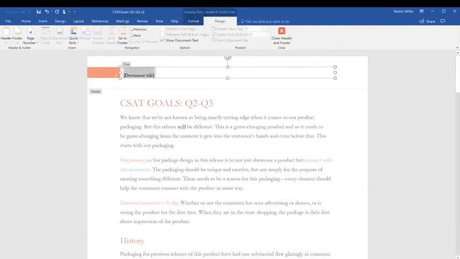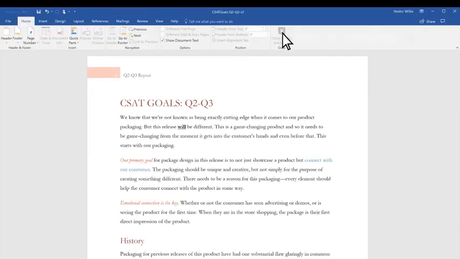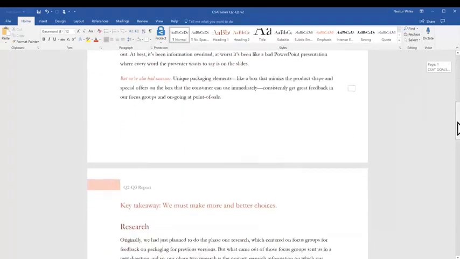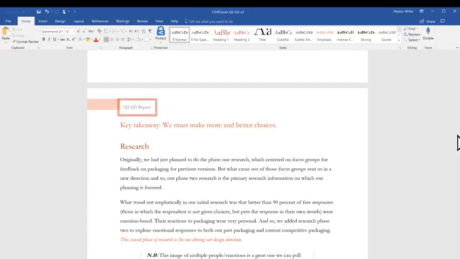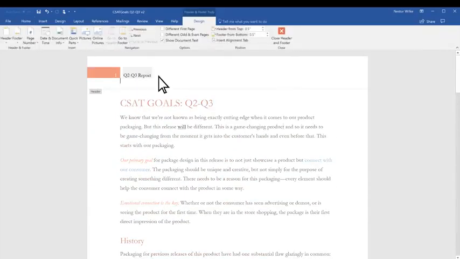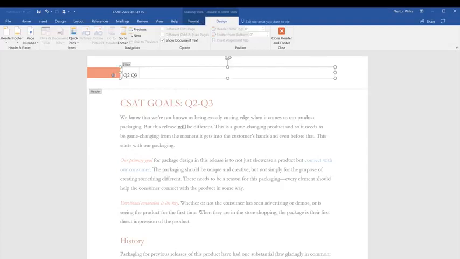Then, type the text you want, and select Close Header and Footer to go back to editing your document. You'll notice that all of your pages have the same header and footer. If you want to make changes, double-click the header or footer area.